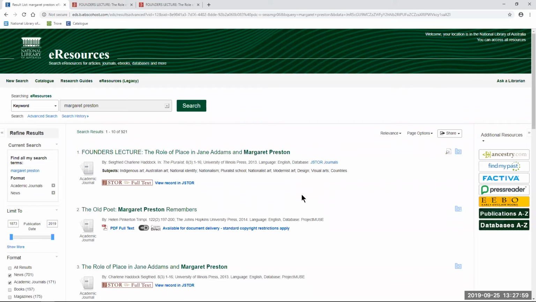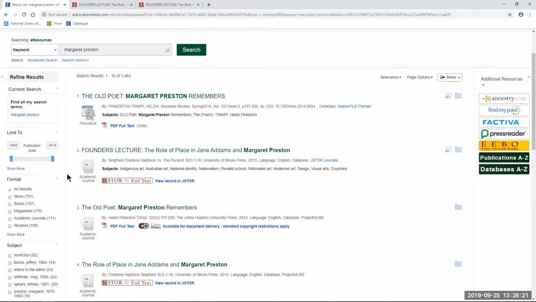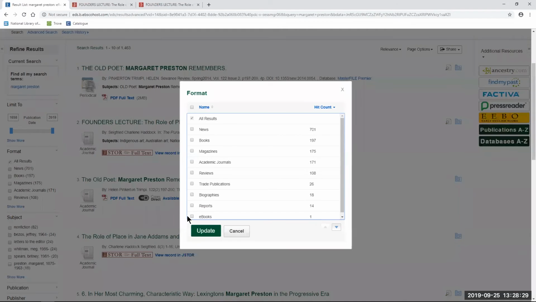So another type of material I'm sure many researchers would like to know how to find, and general users as well, is eBooks. If I go back and remove my current limiters, so I'll head over here and click the little cross next to academic journals and news. I can then refine my search by going to the format feature, clicking show more, and then just selecting eBooks and clicking this big green update button.